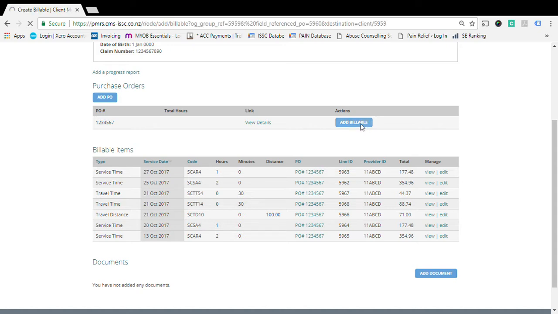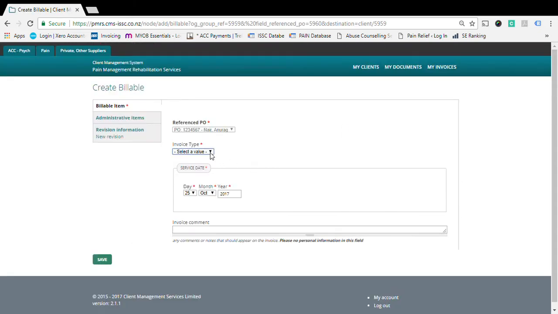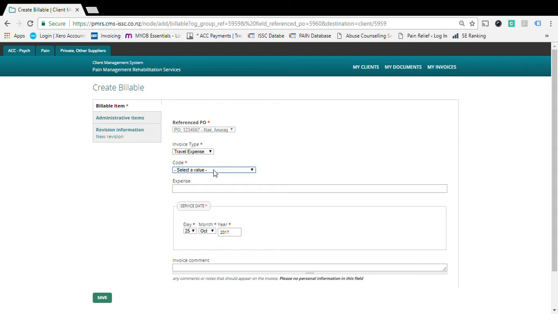Just go add billable and select your invoice type as travel expense, and your code would be for remote clinic hire SCTR1. If there's any other travel expenses, SCTC6, and accommodation SCAC. Please note all these codes have to be pre-approved by ACC. So if you want this, just get hold of us or let us know, and we'll get this pre-approved.